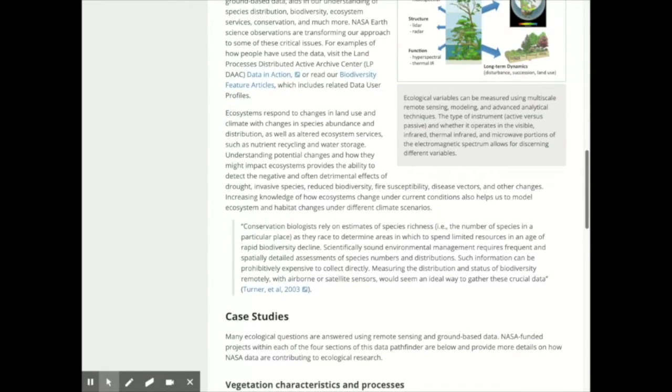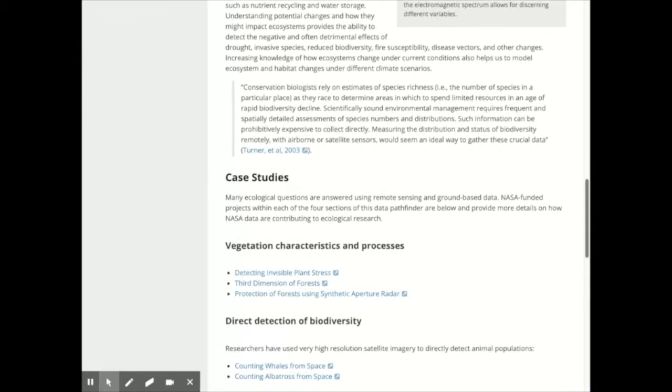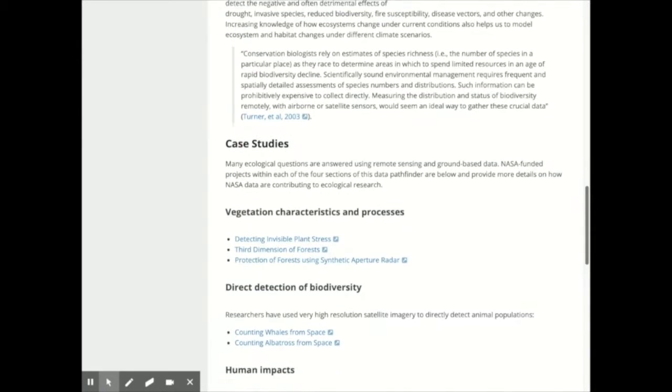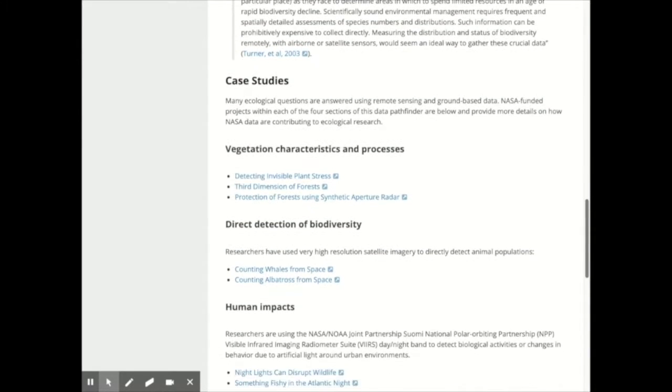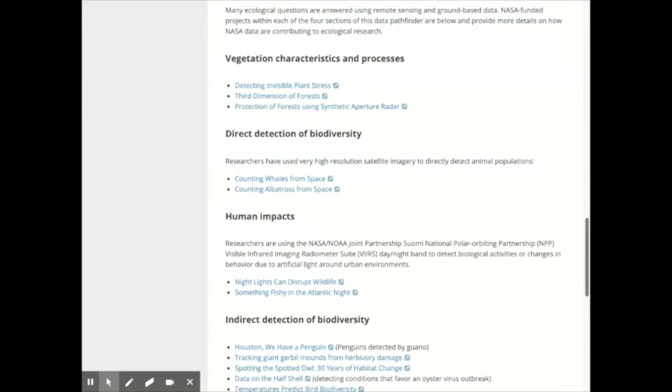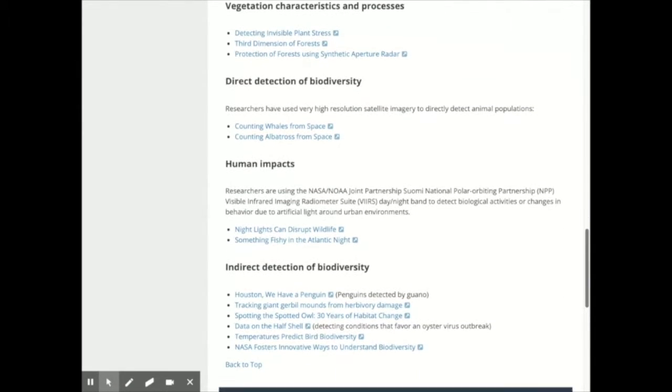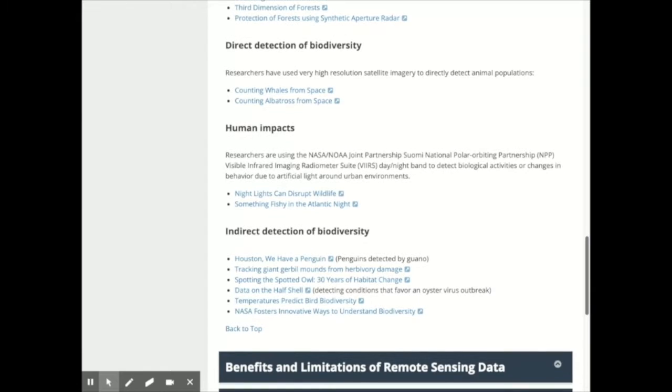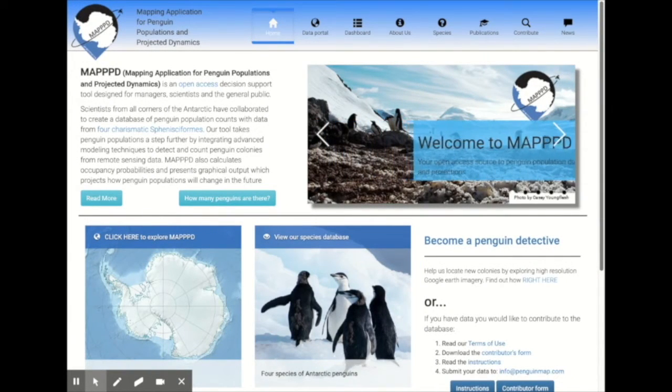For example, the Biological Diversity Pathfinder has various stories of data users using NASA data directly or indirectly in their research or decision making process. One story you might have heard of is satellite-based penguin surveys using high-resolution Landsat and detecting the guano left behind by penguins. This is the data portal for that team showing nesting trends of different types of penguins.